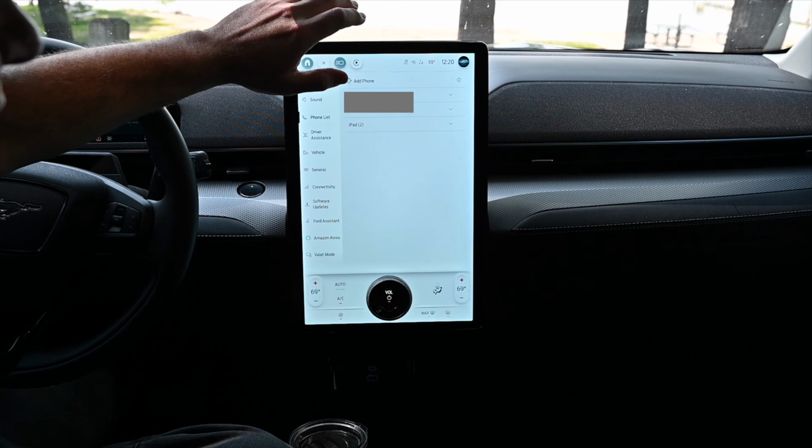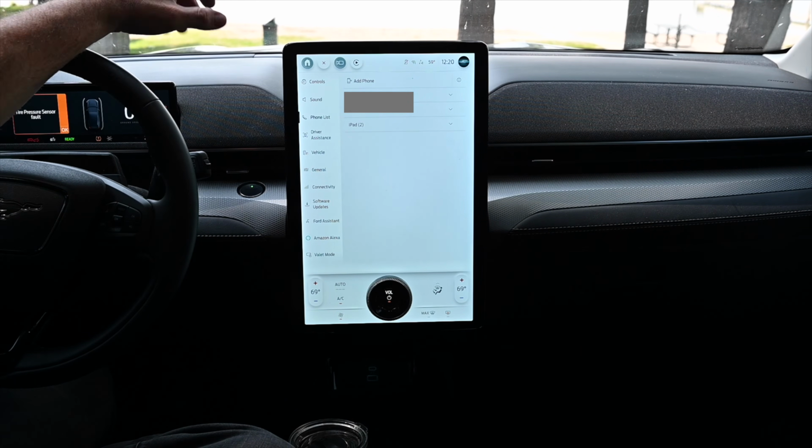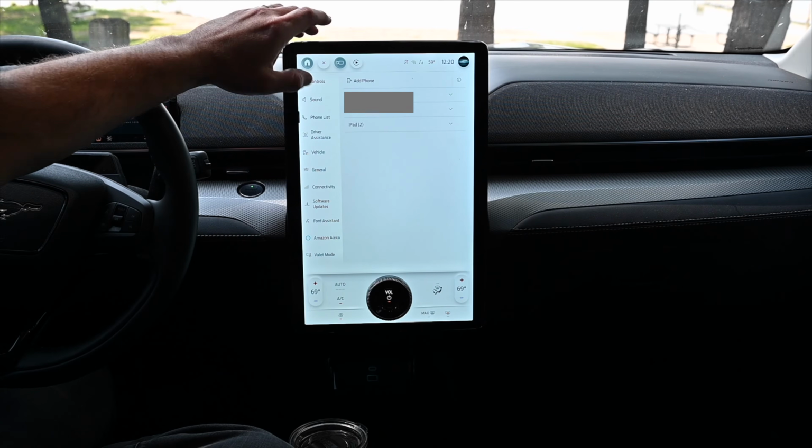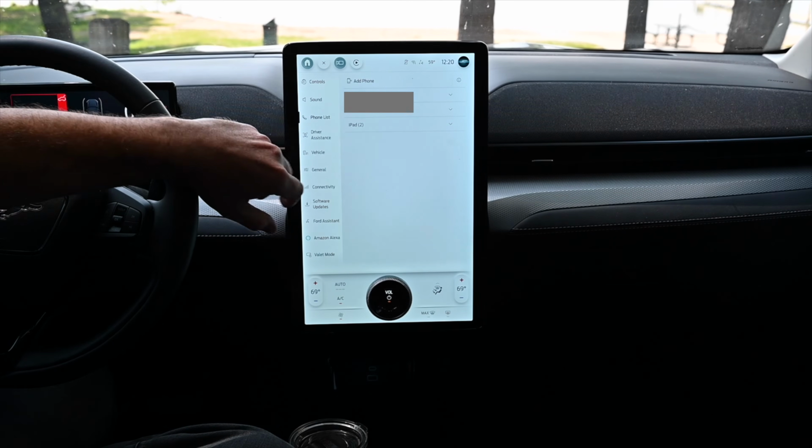Phone list. This is where you would go in to add a device to the car, which we're not going to do now just for the sake of time, and I don't want to mess up my phone that's already on here.